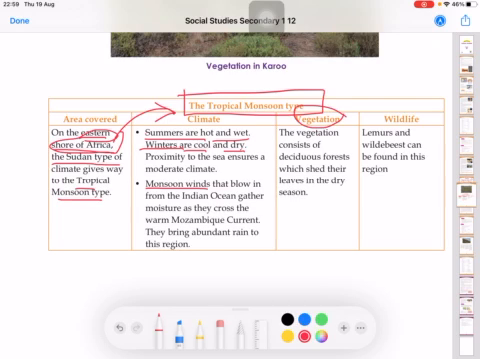The vegetation or plants that can grow under this climatic zone is deciduous forest, or deciduous trees. And the wild animals that are found in this climatic zone are lemurs and wildebeest, which can be found also in this region.